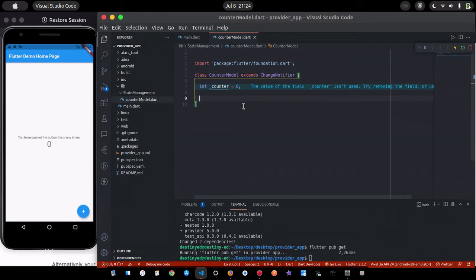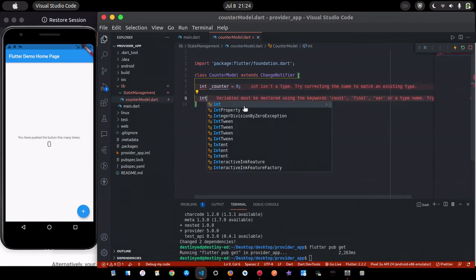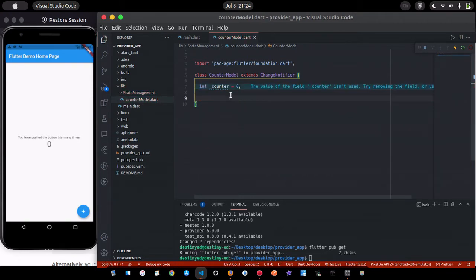It depends, if you are creating different variables, you can create all of them, and you also need to create a getter for them, because without the getter you won't be able to get the values from outside this particular class. So what we're going to do now is create an int, and I can call this get counter.